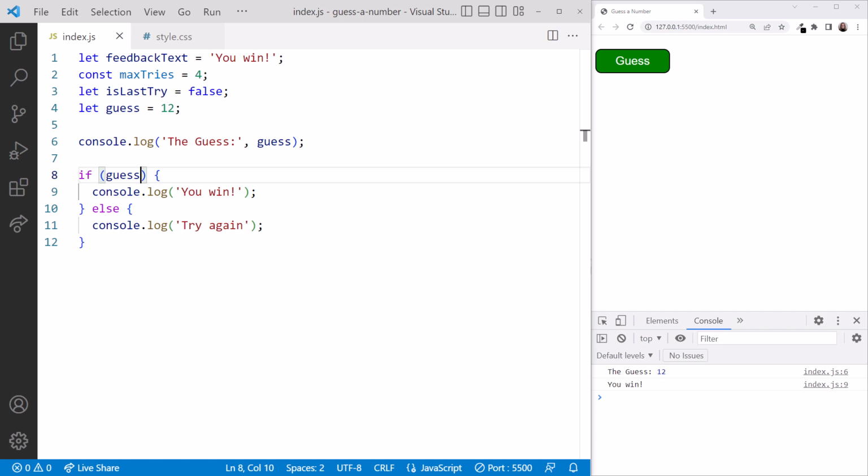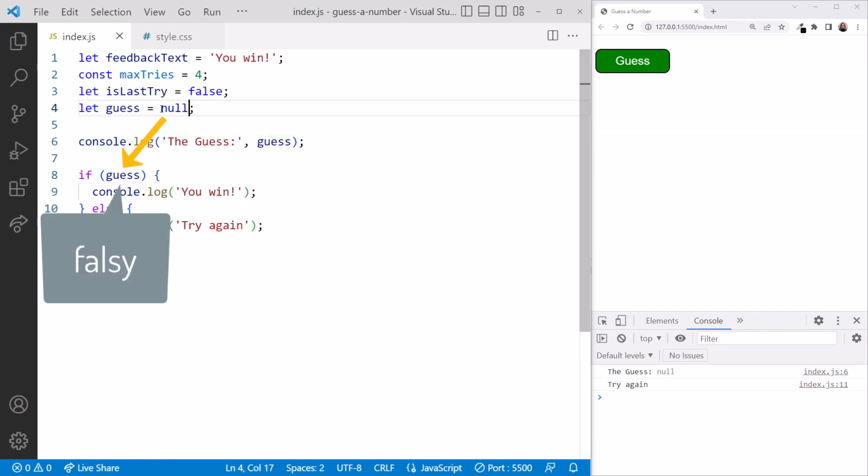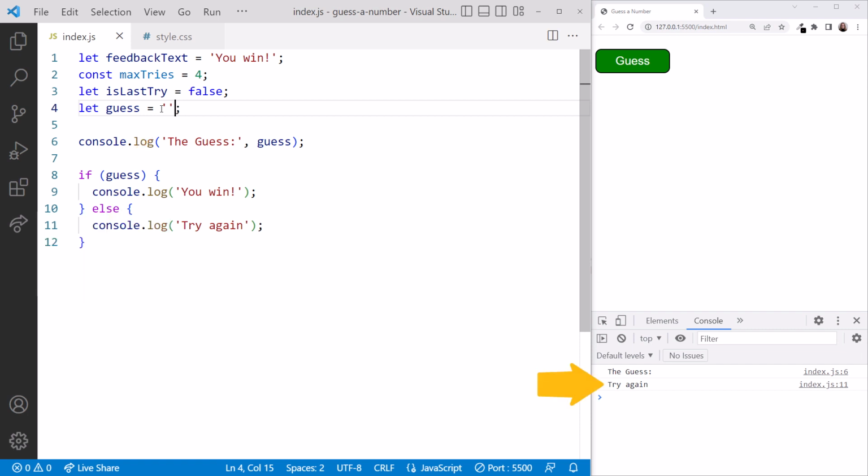Is the guess variable truthy or falsy? It's truthy because it's not one of the falsy values we defined on the slide. So we see you win. Let's change the guess variable to null. Null is falsy, so we see try again. How about an empty string? An empty string is also falsy, so the message is try again.